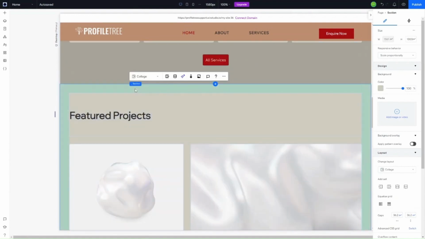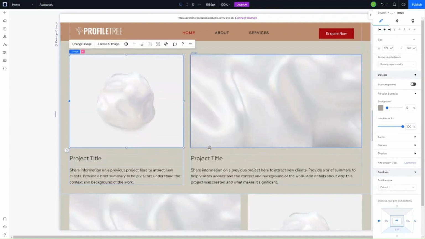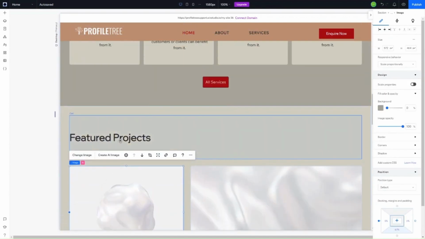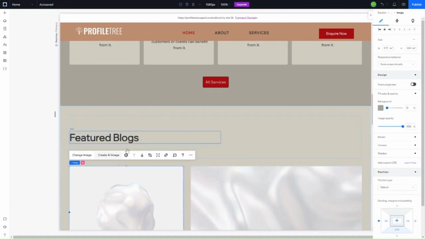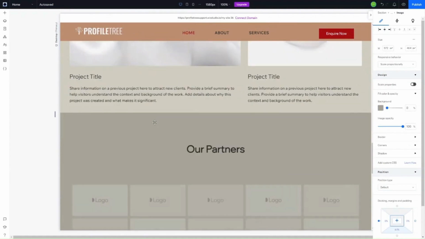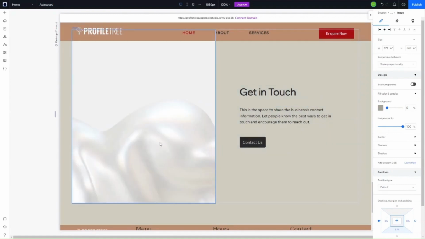Next we have featured projects. We are actually going to change this slightly and call this blogs, as we're going to add a blog section later in our videos. We'll leave this section out for now. And next we have a partners section, so you can talk about different partners that you have. And we have a get in touch section.